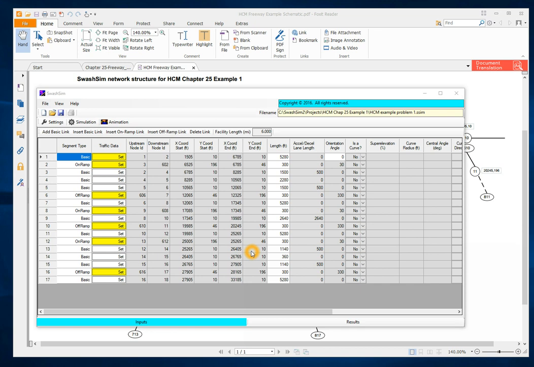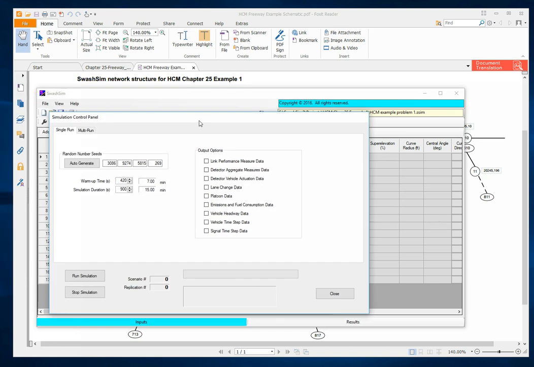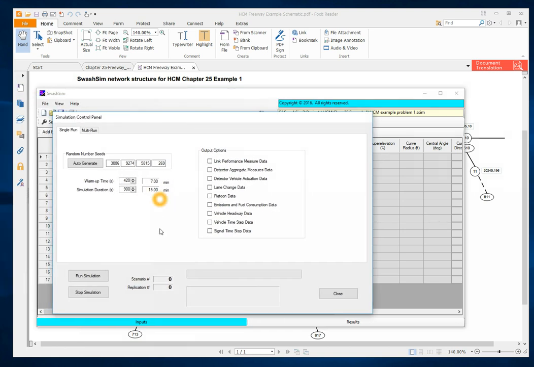In part 3 of this HCM example problem tutorial video, I'm going to run the simulation and give a brief overview of the output data. To run the simulation, we need to first load the simulation control panel by pressing this button here. And I've already entered a warm-up time of 420 seconds and a simulation duration of 900 seconds.